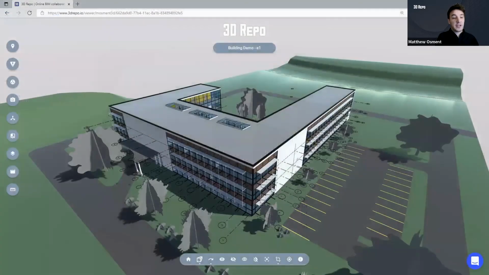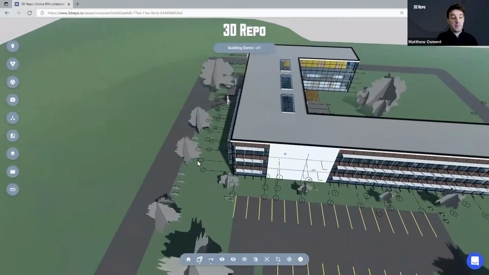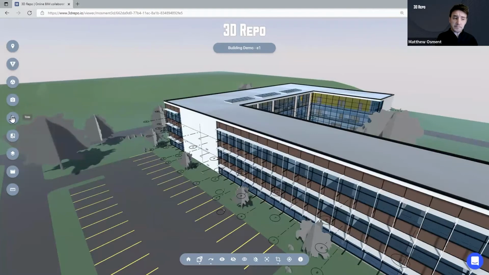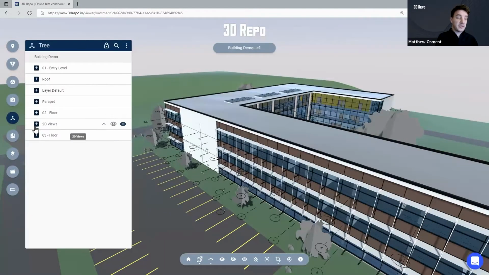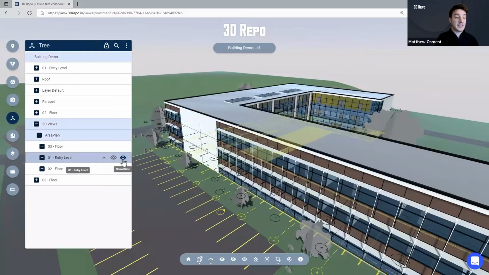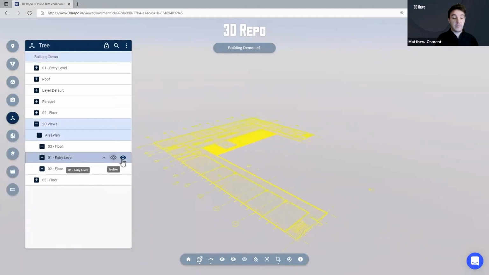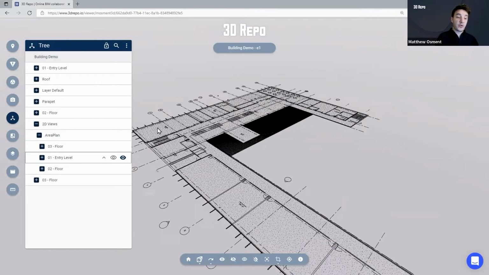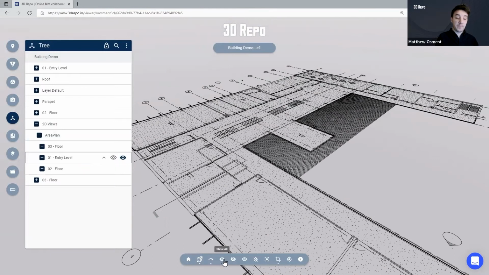And then what that looks like in 3D Repo, it's the same model we saw earlier. So I can come in, navigate through to my tree. And there I can see the 2D views as a separate element in my tree. I could go in, isolate the particular 2D elements that I want to see, or alternatively, I can add a section to my model and see them live inside the model.